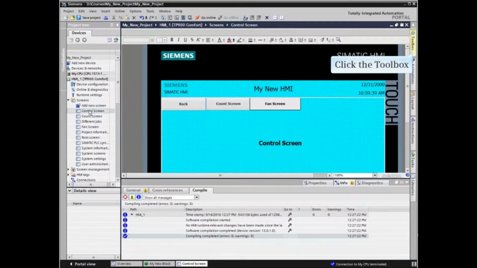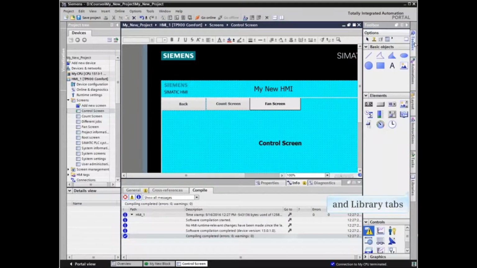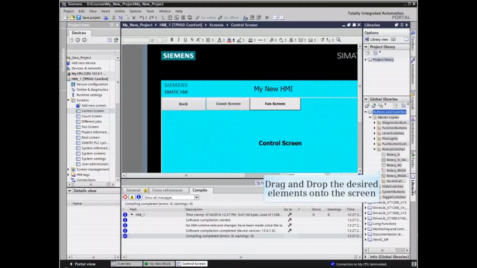Open the HMI screen toolbox and libraries by clicking the tab. Drag and drop the desired switch and pilot light elements onto the screen.